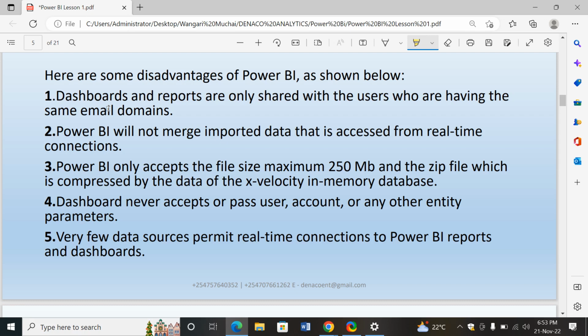And there's a point where you're supposed to log in. If you're doing it for a company, of course, there's that email that you're using. For you to be able to share the dashboards and the reports, it can only be shared with the users who have the same email domains.